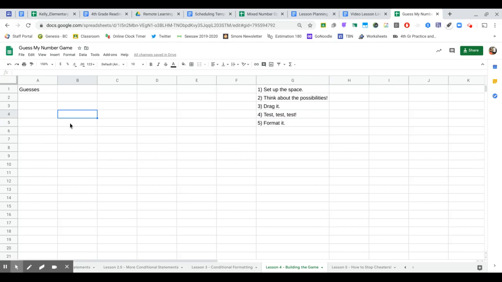So now it says think about the possibilities. So whenever someone takes a guess, they could be too low, they could be too high, they could be correct, or they could have not guessed yet, right? So those are the 4 situations I want to make sure I build into my code so that something always happens when they type their guess.